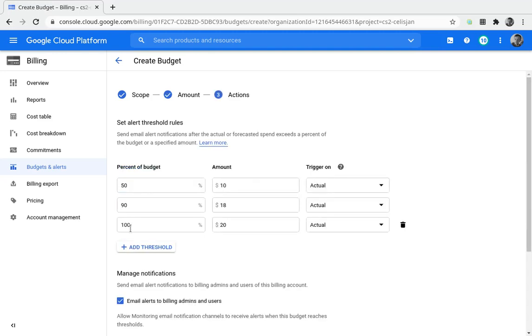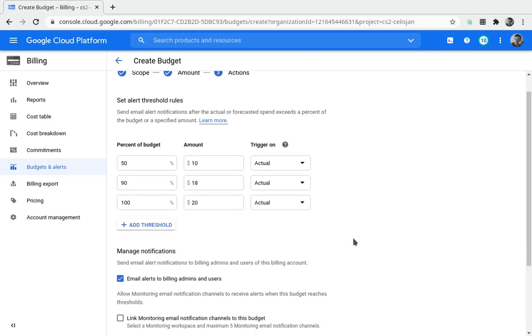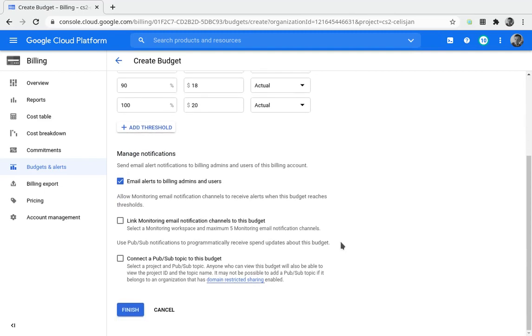I'll choose next. And then you'll see he will send me an email. It's marked here when the budget reaches 50%, so at $10. At 90% and at 100%, you will, in fact, three times send me a mail. In that way, I can see that I do have budget left or not.